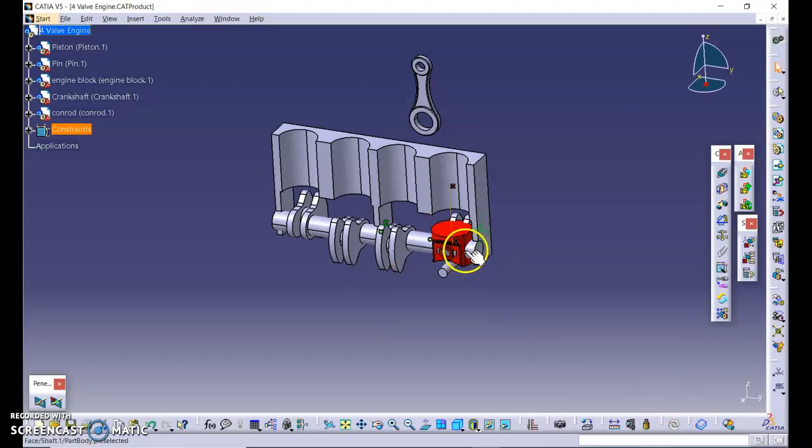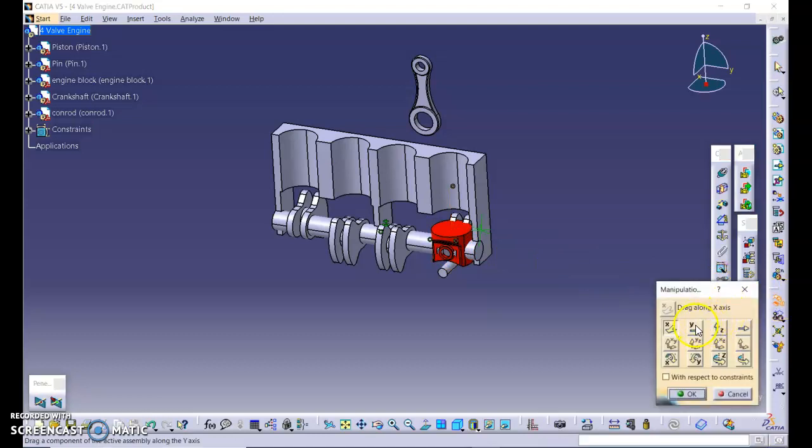So it is now clashing here, so we need to move it so that it's easier for us to see. So I will move it on the Z axis by clicking this piston and dragging it to the top. Click OK to save changes.